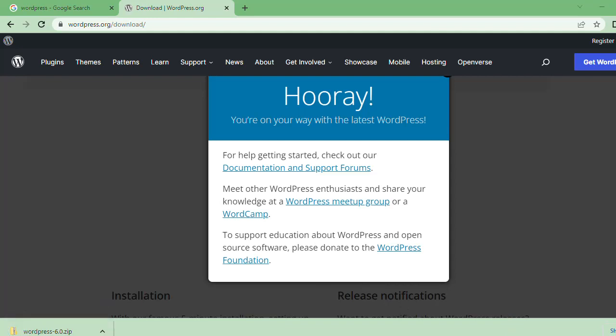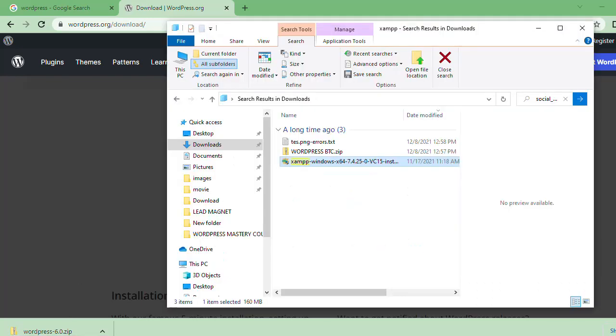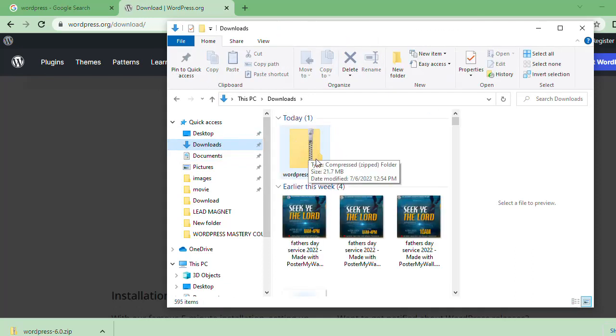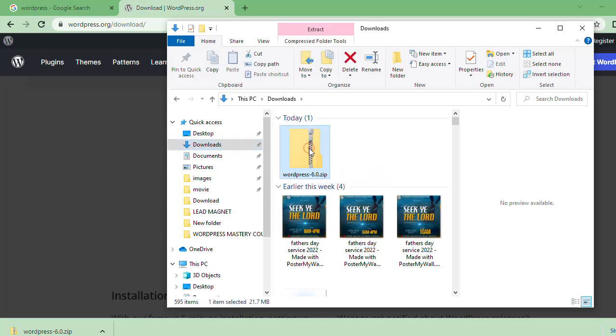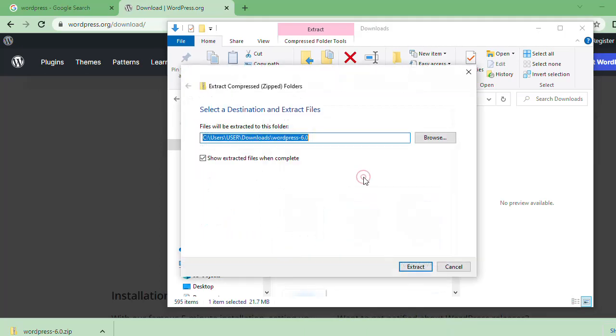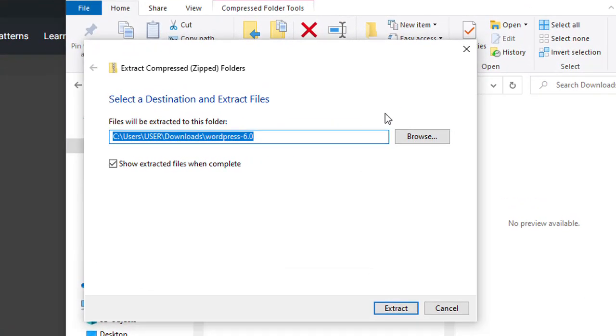What I need to do is go to my downloads. I'm actually going to find it there. So this is the WordPress I just downloaded. I need to right click on it and extract it. Just click on extract all. Then you need to choose the place where you are going to extract it into. Do you understand? Now we need to extract it into our Xammp.